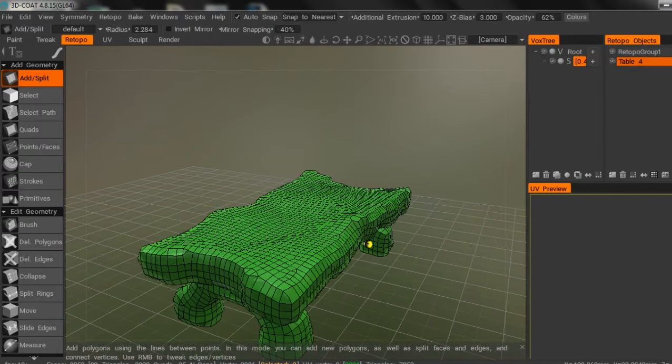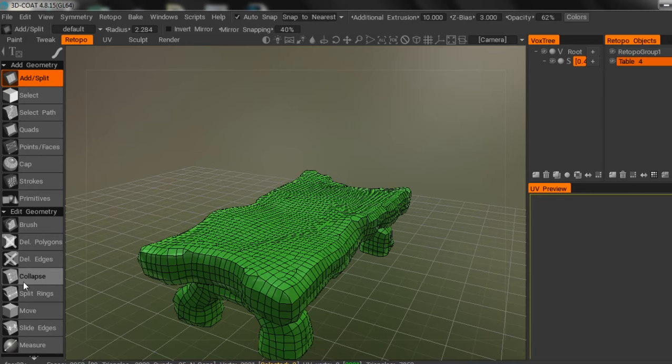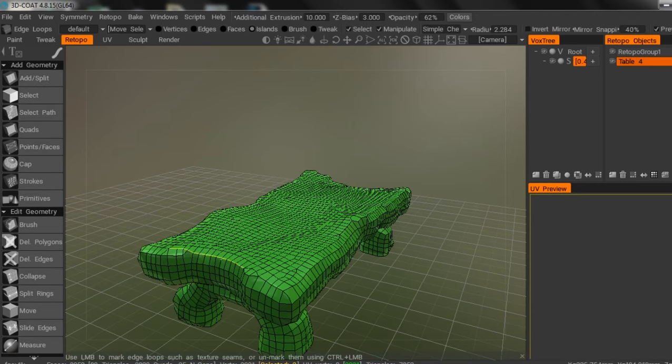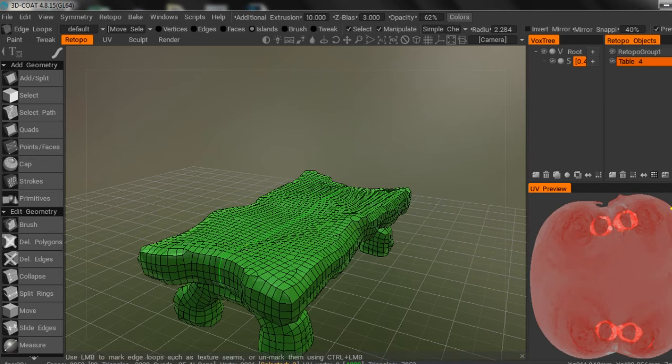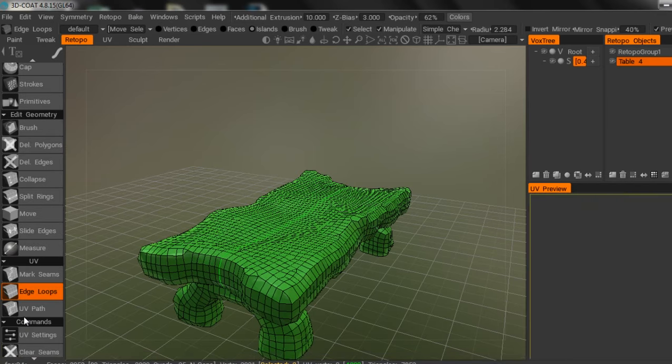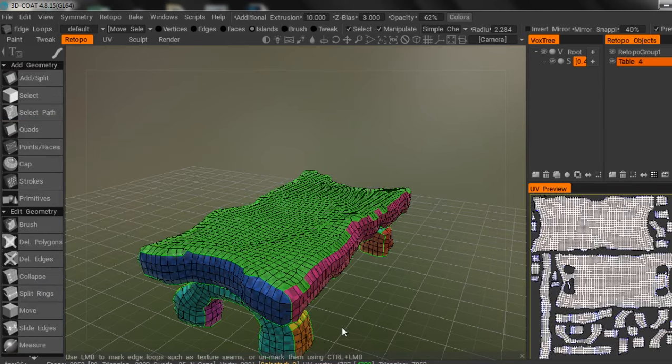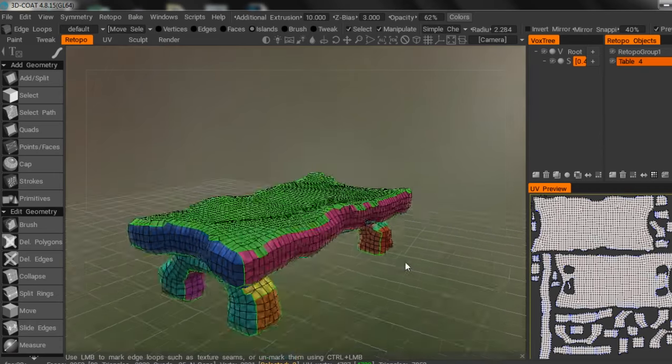Okay, once you've got that, you see there we've automatically gone to retopology. What I'm going to do now is go down on the left hand side to where it says edge loops, and I'm just going to drop an edge loop in there, and this is basically going to create our UV map. I'm going to continue scrolling down to where it says auto map, and it'll just automatically UV it for us. Yeah, it's similar to the automatic UV mapping in Maya. But that looks all right.